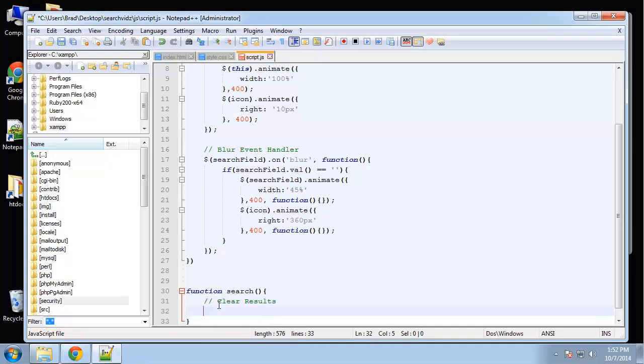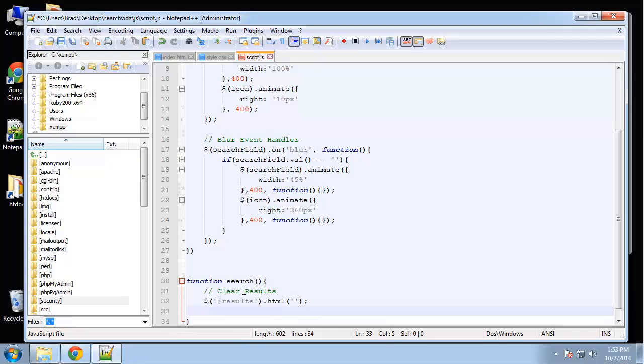results, and we're going to use jQuery to get results. So what we're going to do is use the HTML method, which is going to set it to what we want, and we just want to set it to nothing. Alright, we're going to do the same thing with the buttons.